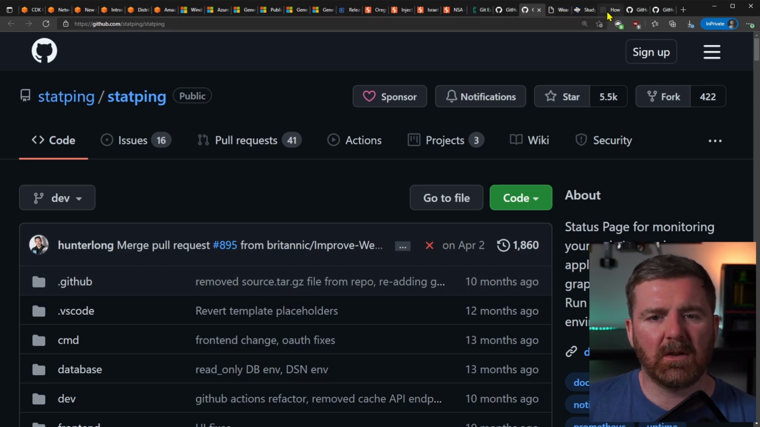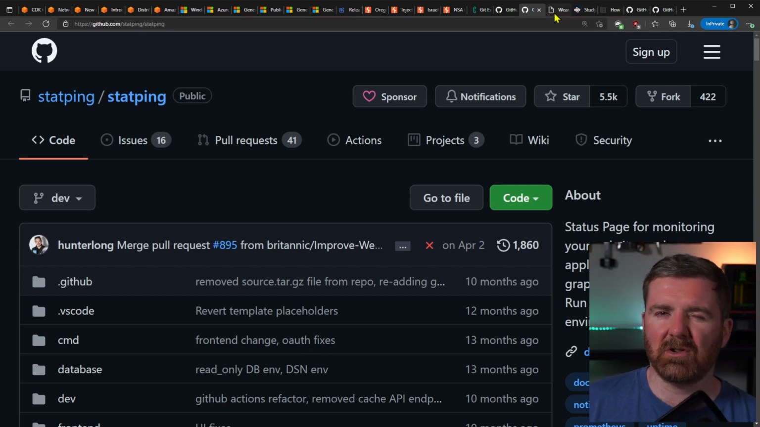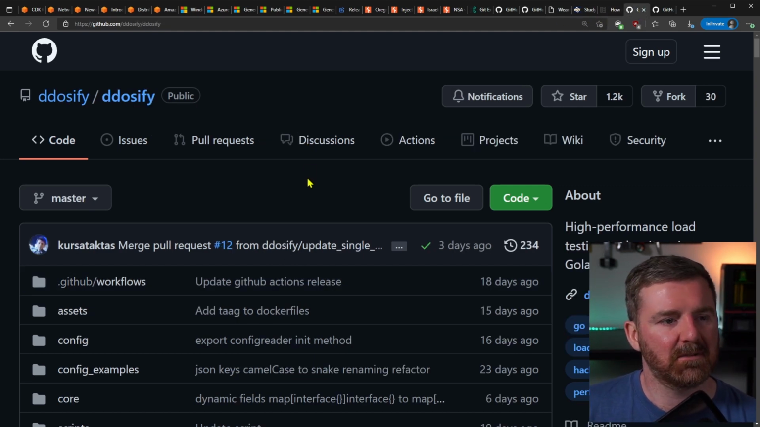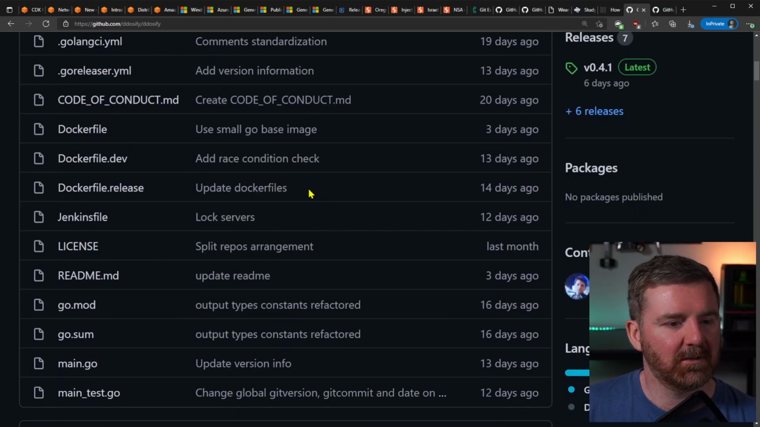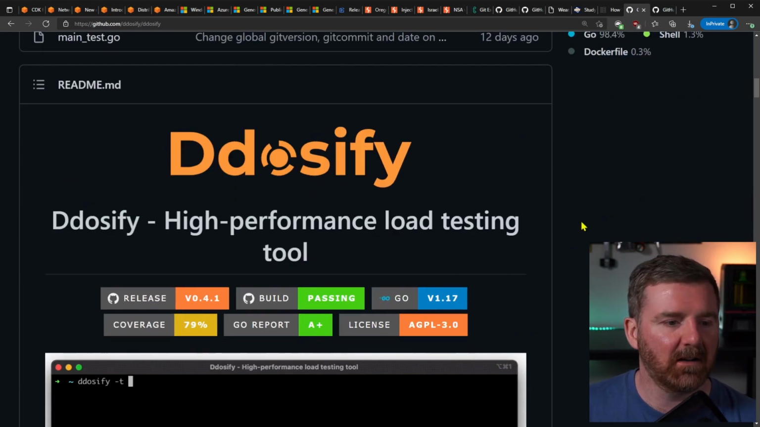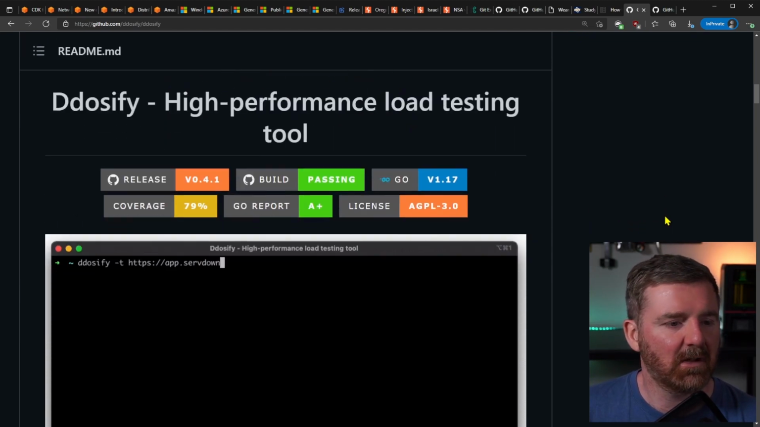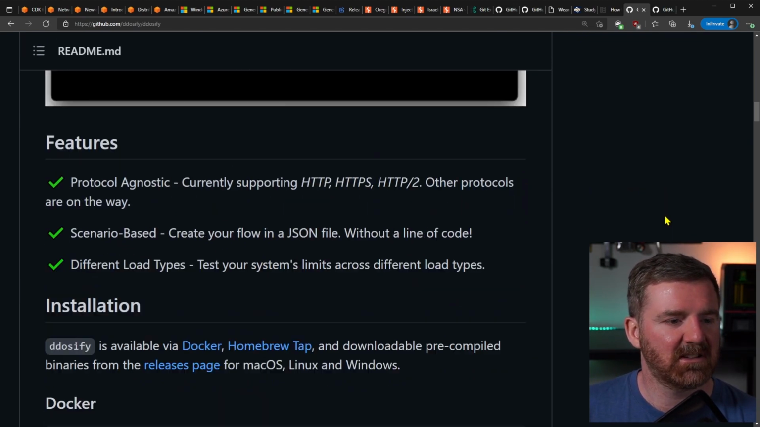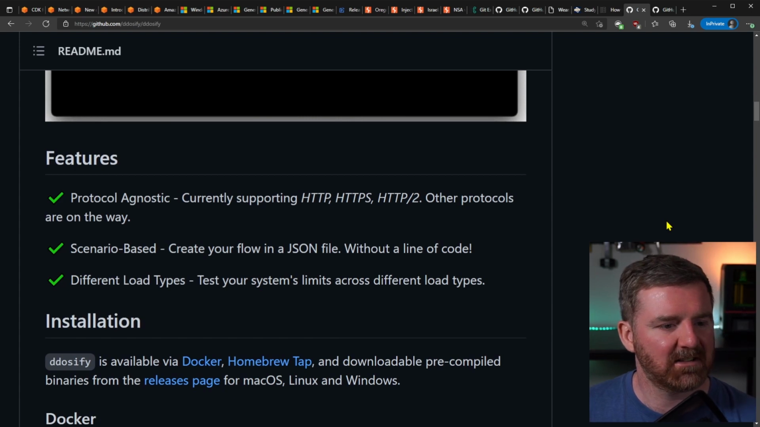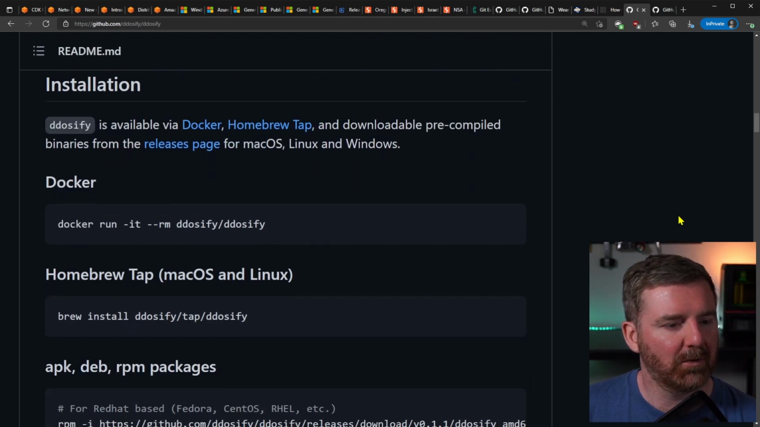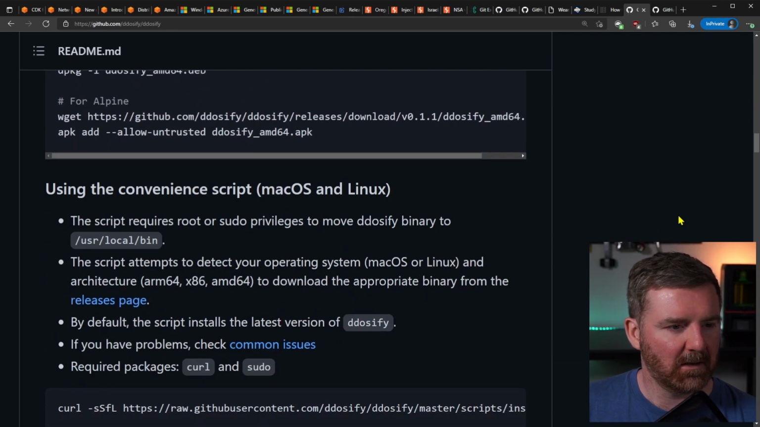Now, the next few are less tools and more general articles that I found interesting. So we'll jump them and go to what Julius points out here with DDoSify. That's what this is about. Look at these massive headers. It's a high performance load testing tool. Okay, sweet. Another load testing tool: protocol agnostic, scenario based, different load types. Excellent. It's available via Docker and Homebrew. So let's have a look.